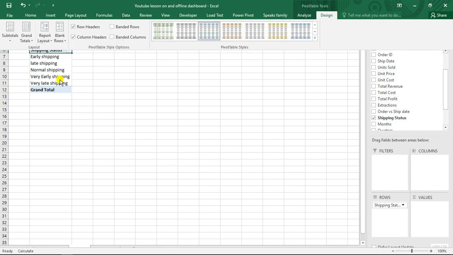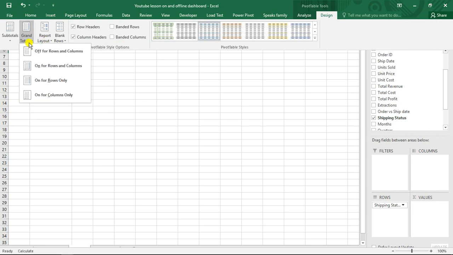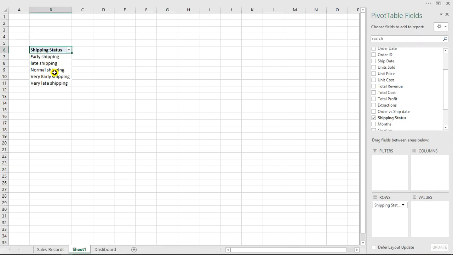So now it's giving me raw labels. So I'm going to go to the top level and actually change the layout to what I really wanted. So go to report layout and hit tabular form, and now to remove the grand total, just turn it off right here. That is exactly what it is.